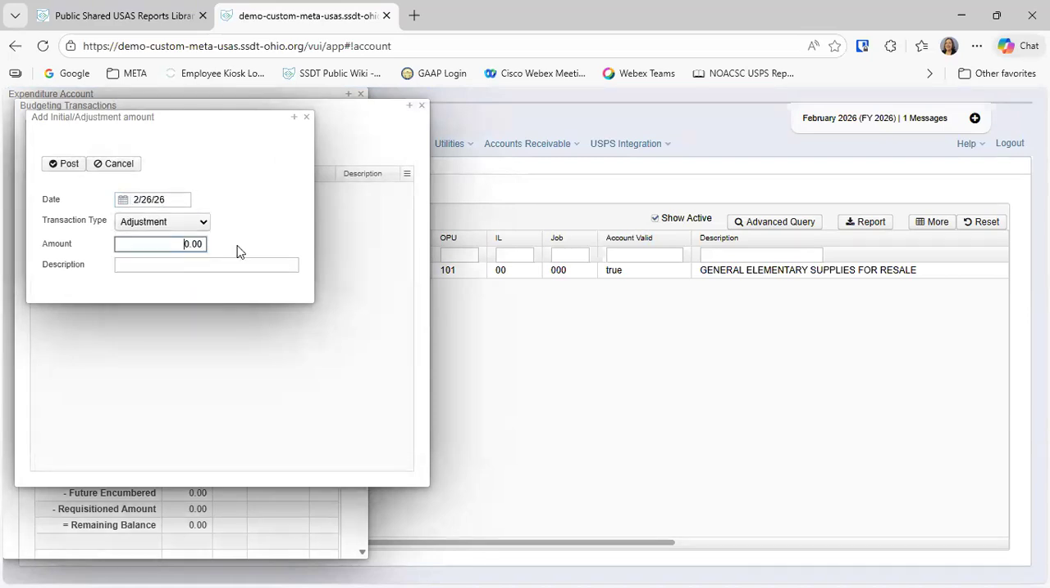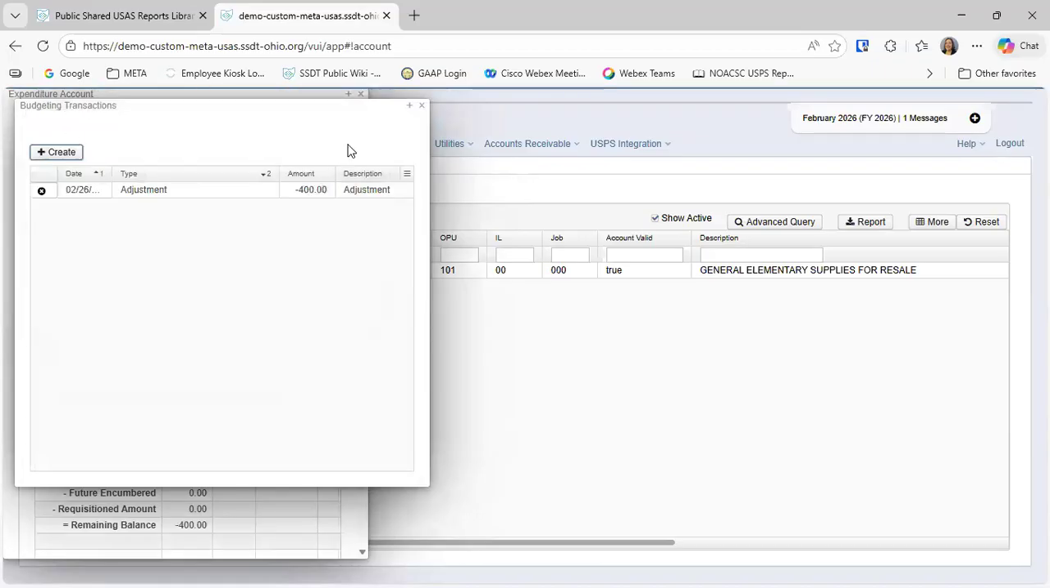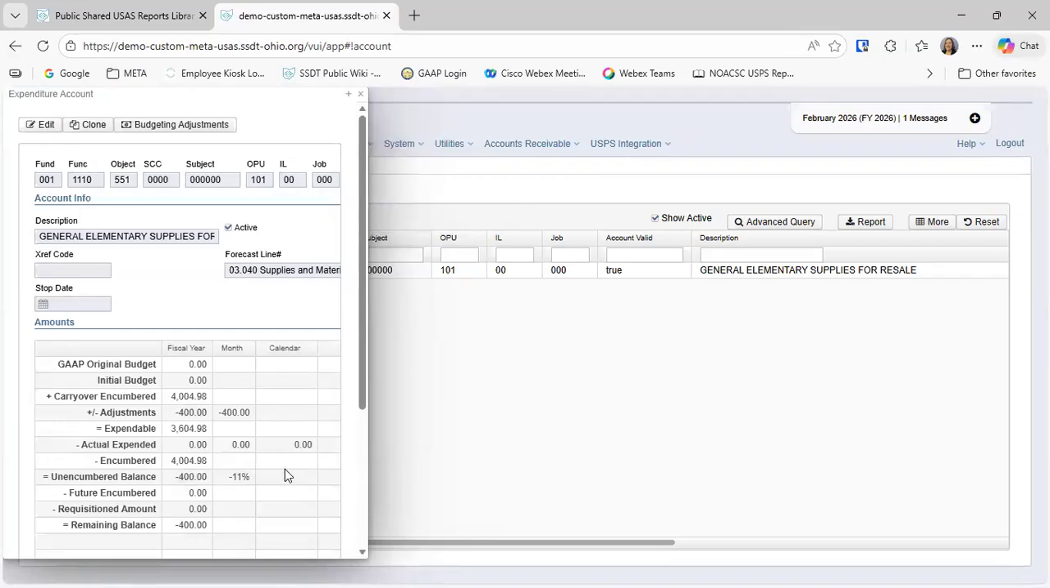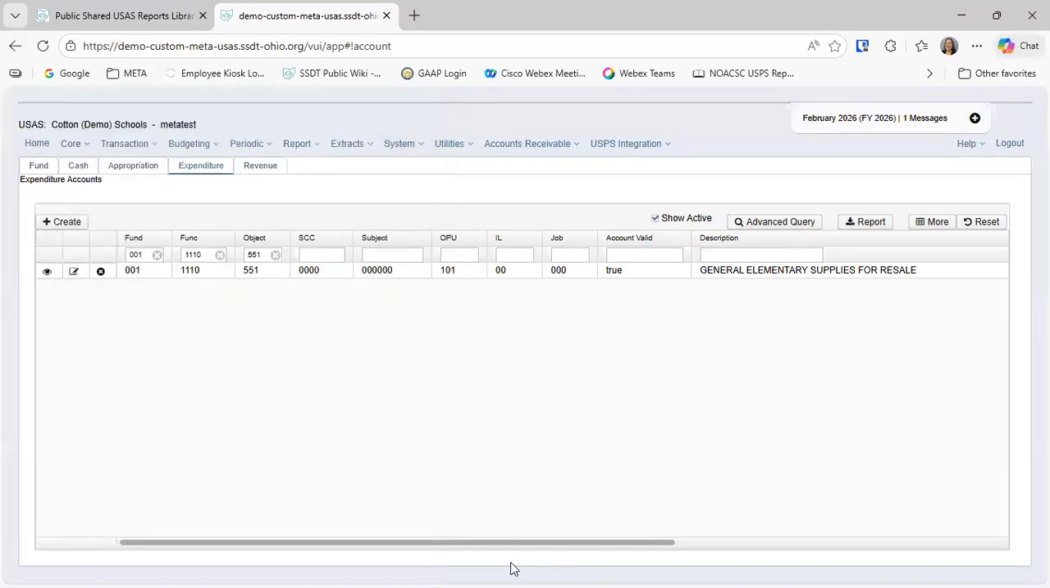The date looks good. I'm going to do minus 400. And again, you can put a description if you want. Click post, close that. And now you'll see that negative 400 adjustment, and my expendable decreased to 3,604.98. So if you don't have many, you can just do it that way. If you have a bunch of them, you can use the budgeting area. You can use the scenarios to do that.